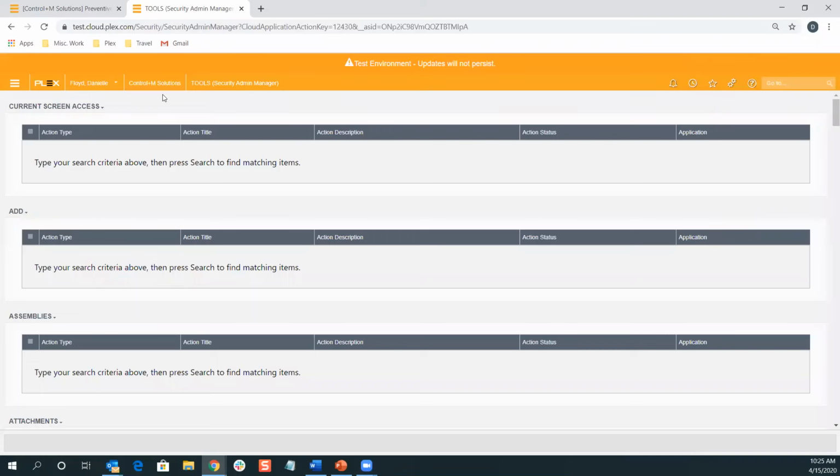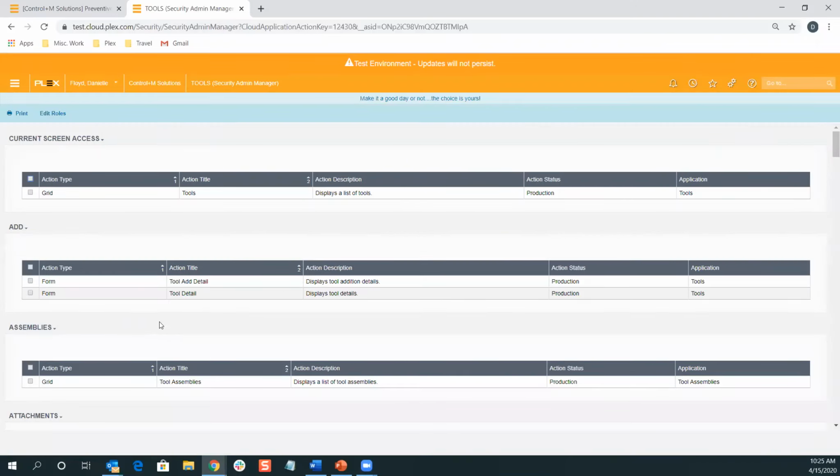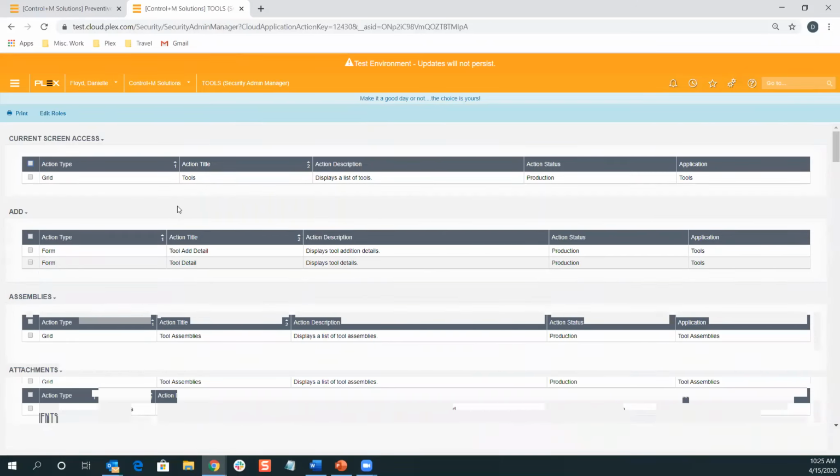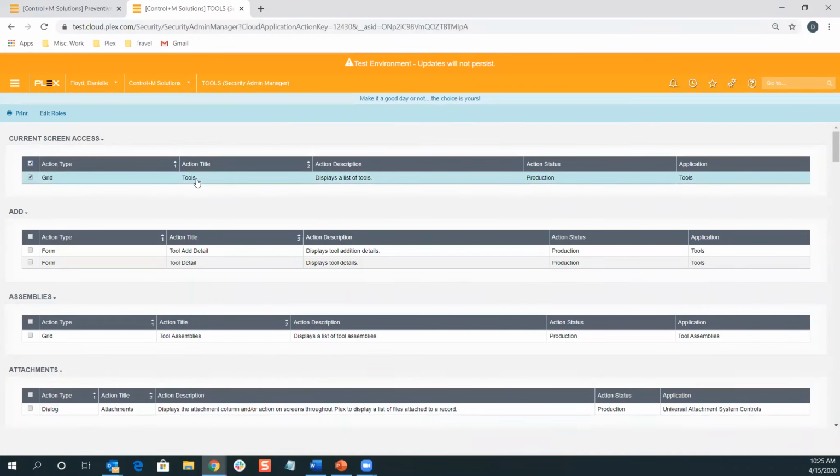it's going to give me every single action that is needed for somebody to either access or do specific tasks within that tooling screen. So you can grant actions that way. So for example, if I want somebody to actually have access to that tool screen, they're going to need this action here called tools.